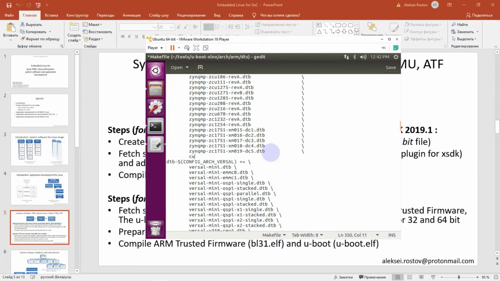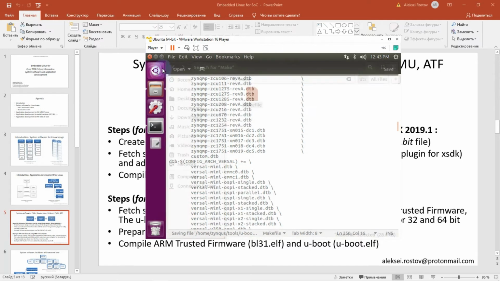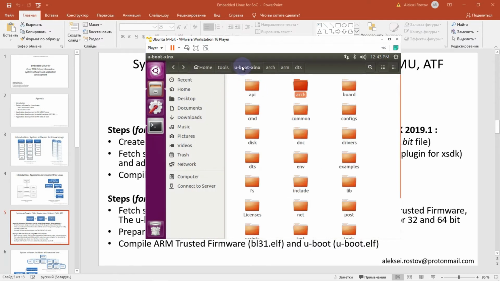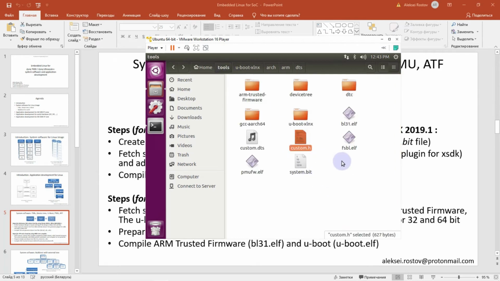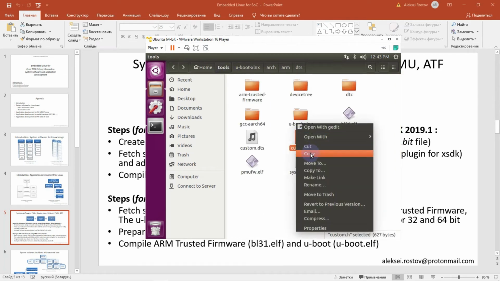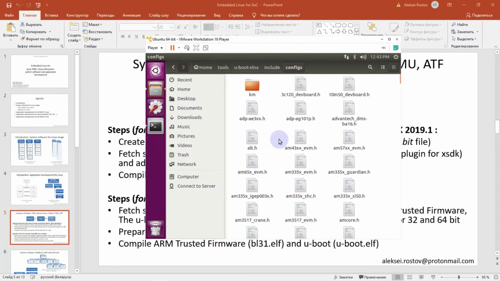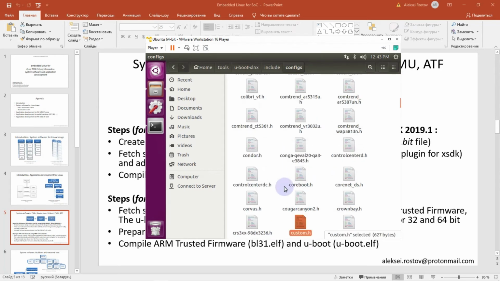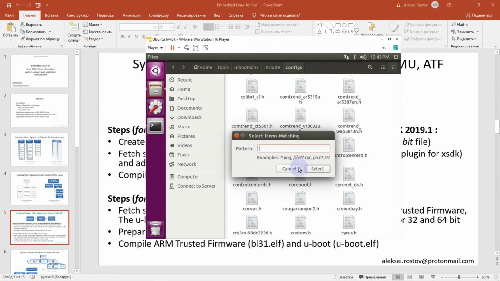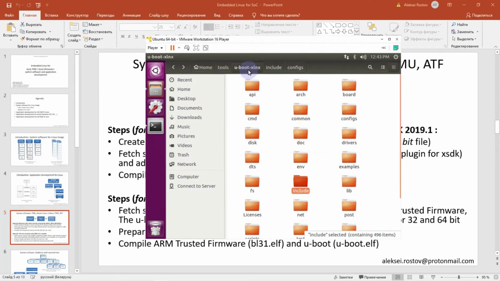Here, custom dot DTB. Please pay attention that I point to the binary file, not DTS, but the DTB file. Okay, that's it, and our custom header file we will put in the include configs folder. Just copy. Okay, that's it.